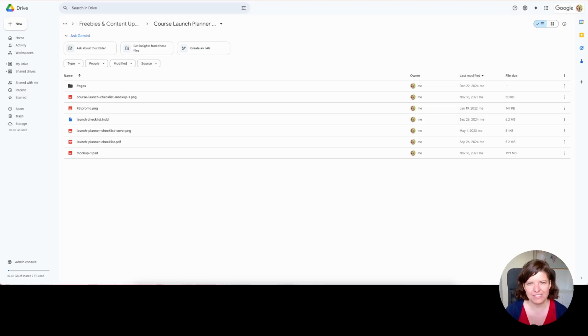I'll show you how to do this in Google Drive, but if you want to use Dropbox or OneDrive or anything else, it should be a very similar process. Just make sure you get a link that allows anyone to view and download the file.